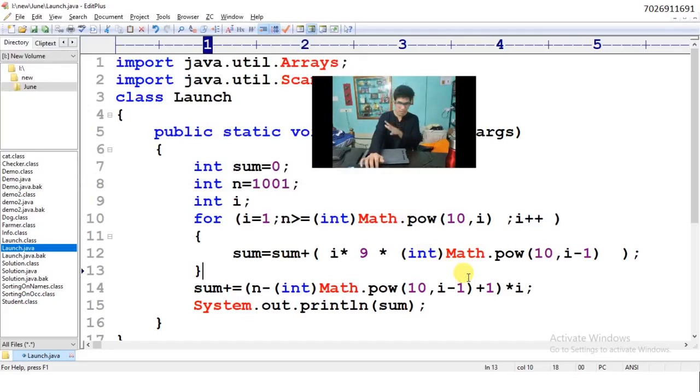It looks very complicated, but I have explained it step by step. Please take a screenshot of this. The remaining things we will do in another class.